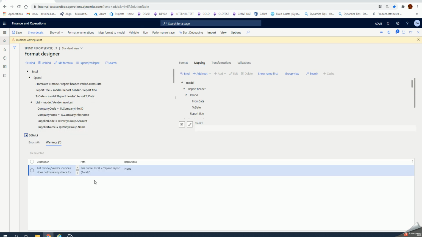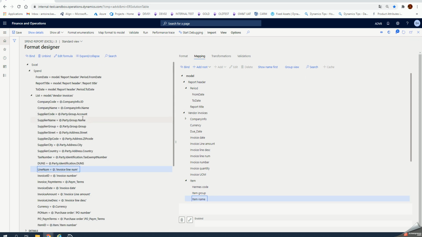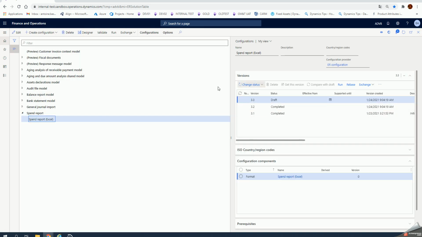Then I can validate here, and I just have a small warning about an empty list, which is not an issue. So now it works. Once it's done, I close. I change the status of my format to completed, and then I can run the report. To run the report, I'm just going to select the format and click on run.